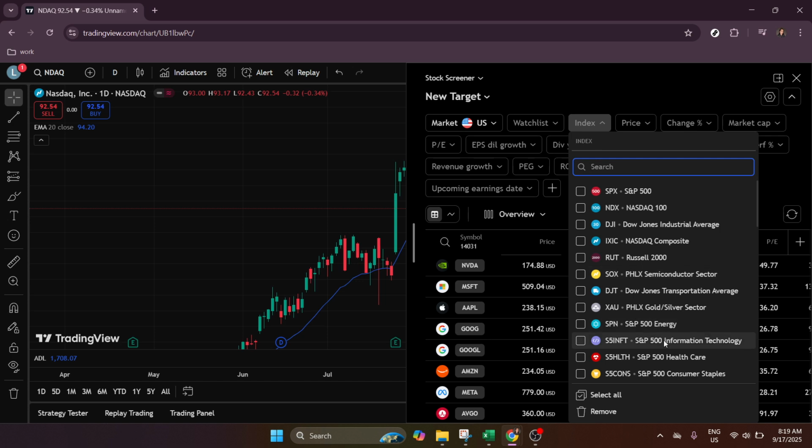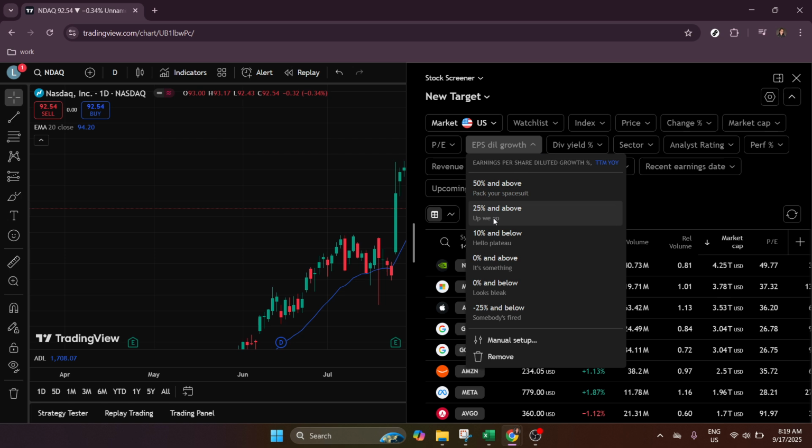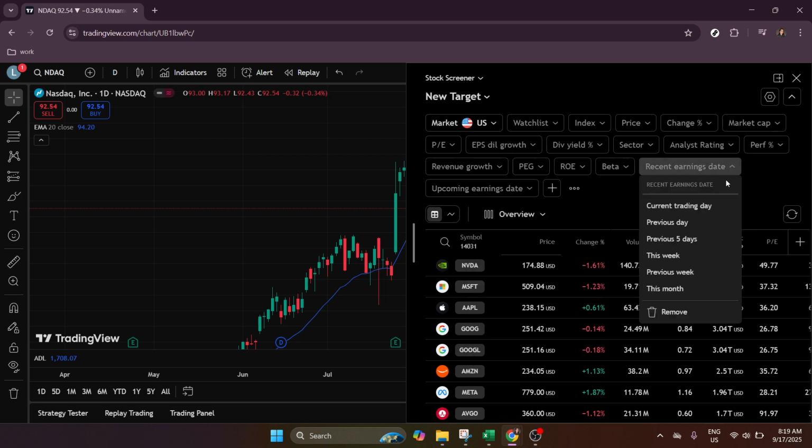If, for example, you're looking for undervalued stocks, you might set a filter that focuses on a low PE ratio and high dividend yield. This step is where you can really tailor your search to match your personal trading strategy.